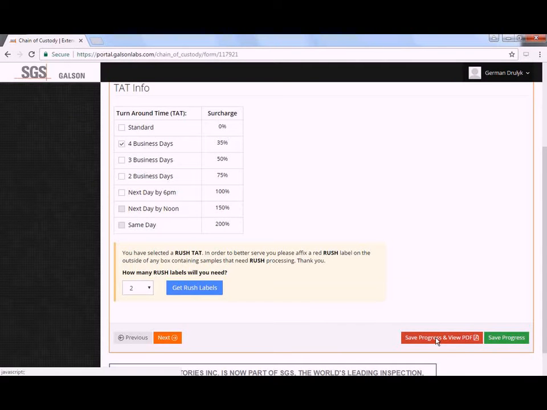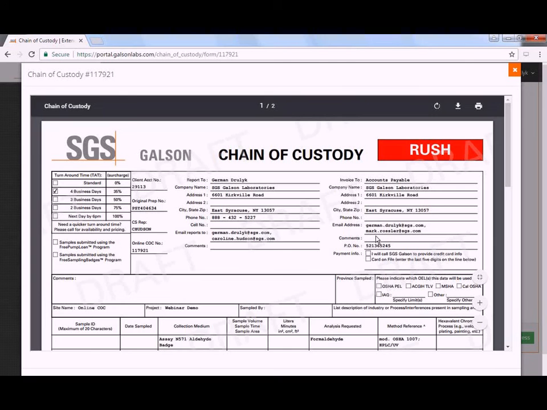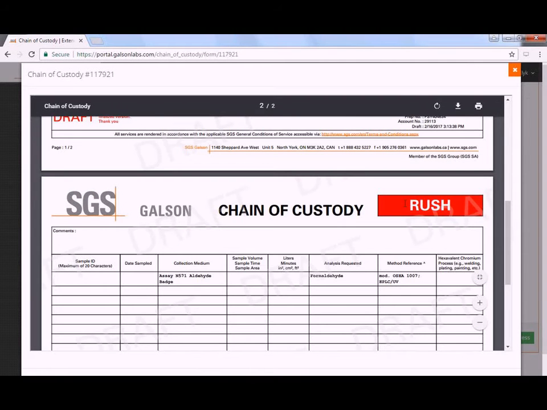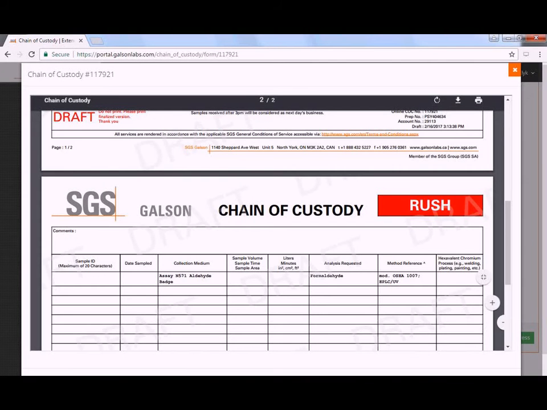So at this point, let's take another look at the PDF as it is progressing so far. As we can see, Caroline's name is right in here for the report 2. And on the left side, we have the 4 business days checked off. And we've even added a red rush label directly to this COC so that once we get it in-house, we can more easily track it and get you the results on time. So I'll go ahead and close this.